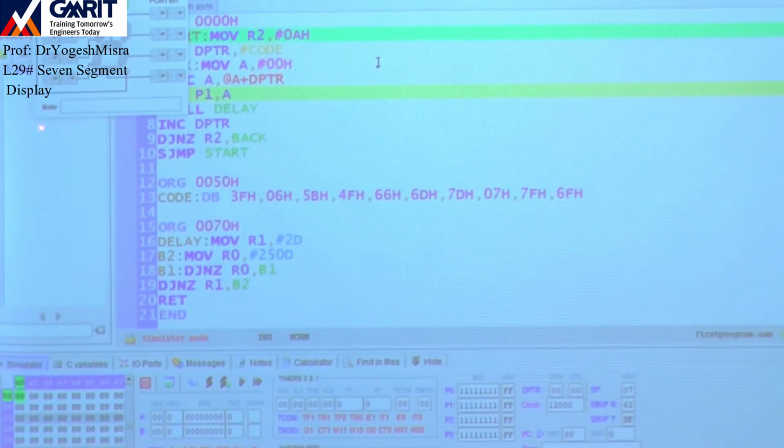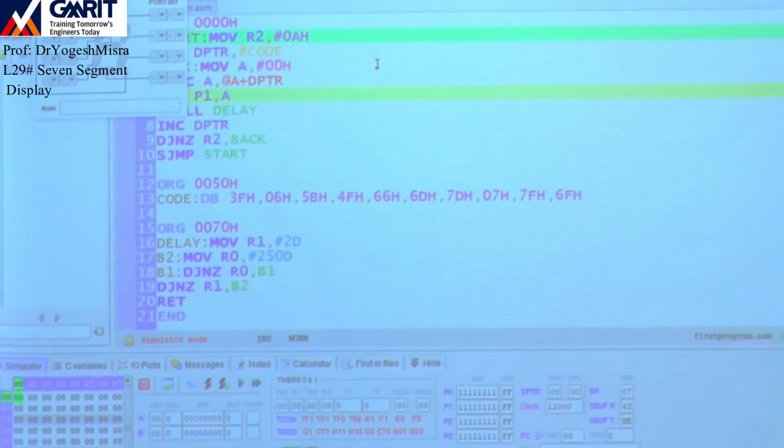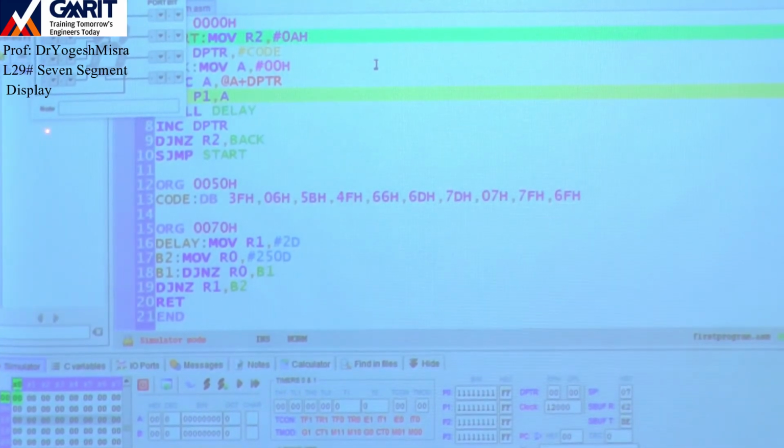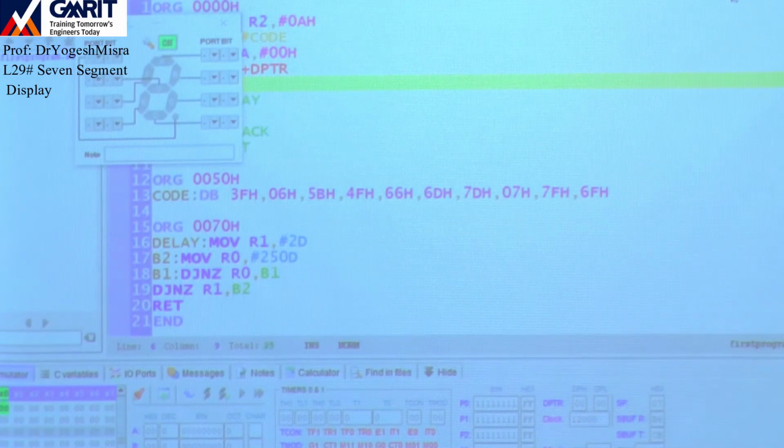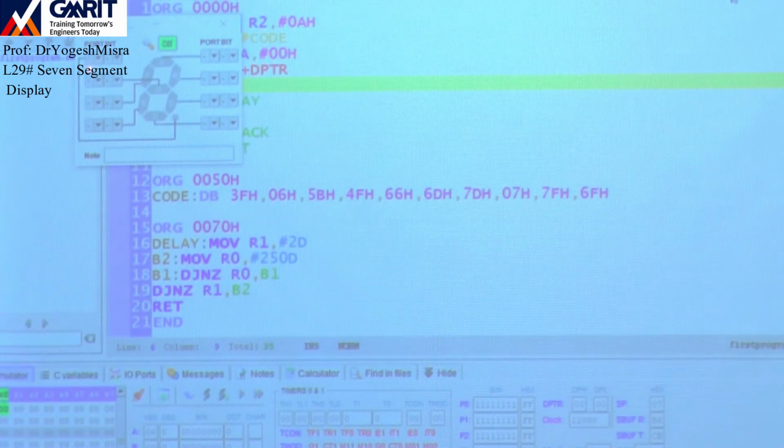You focus just on this now. Okay, so now this is the 7 segment display. You will find this is A, B, C, D, E, F, G, and this is dot. What we can do is select common cathode or common anode here. So this is the option, there is this icon.